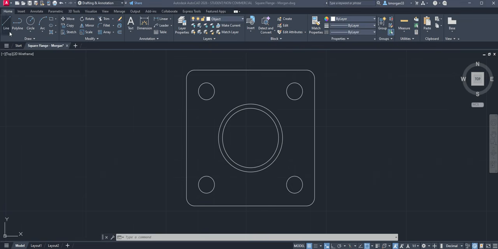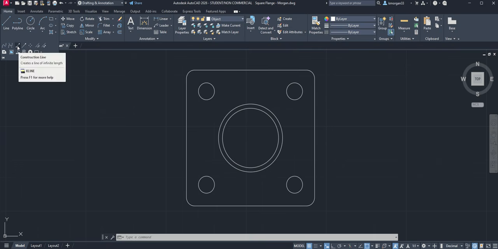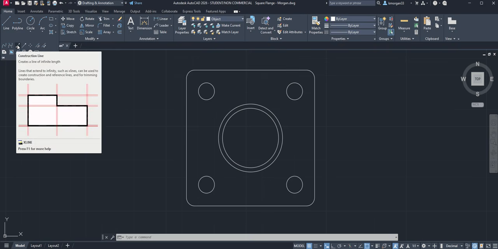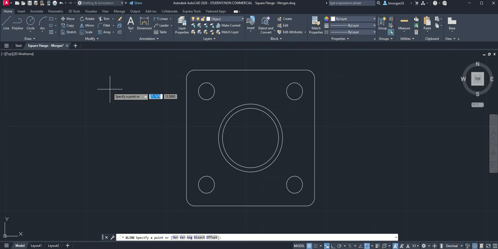All right, next lesson: you go to Home, and then to the Draw panel, and we are going to use a construction line. We have several lines right here. The construction line is right here. If you look at it, you see the first two wiggly ones, and then the third one is your construction line. Make sure you choose the construction line.